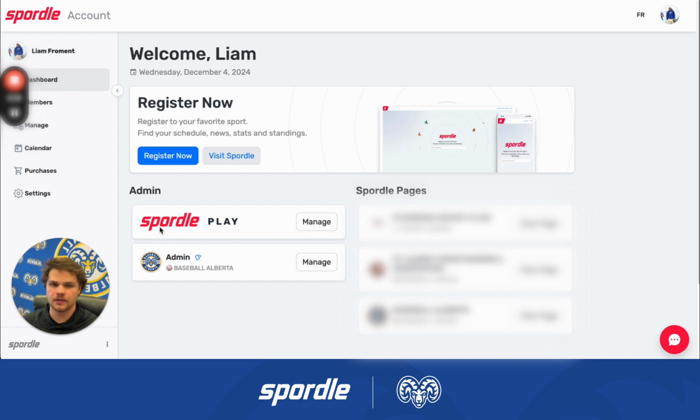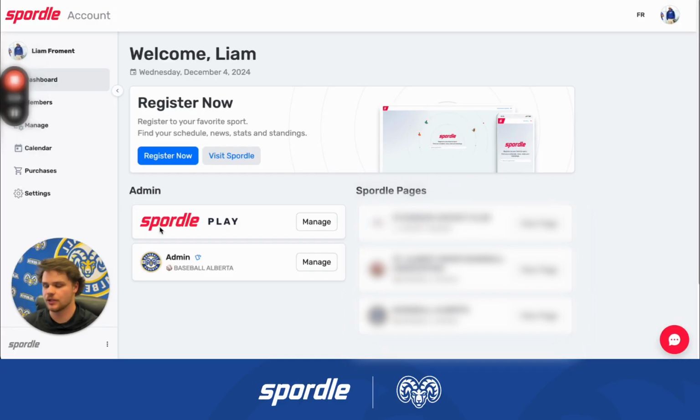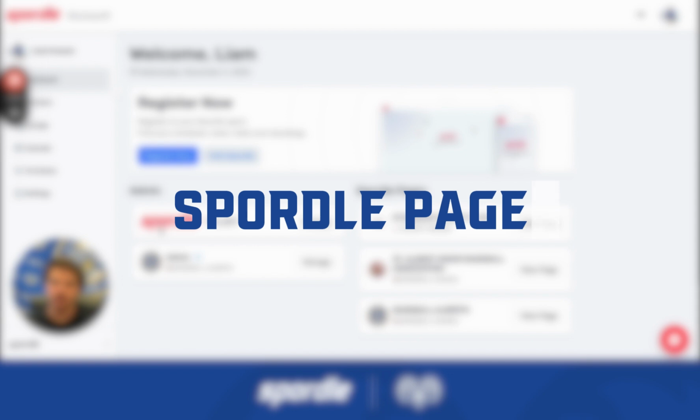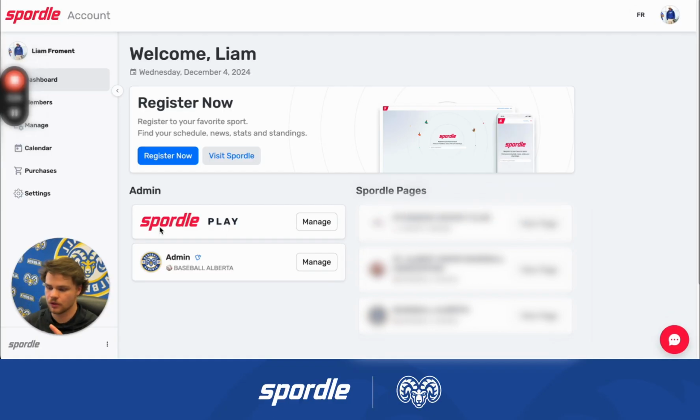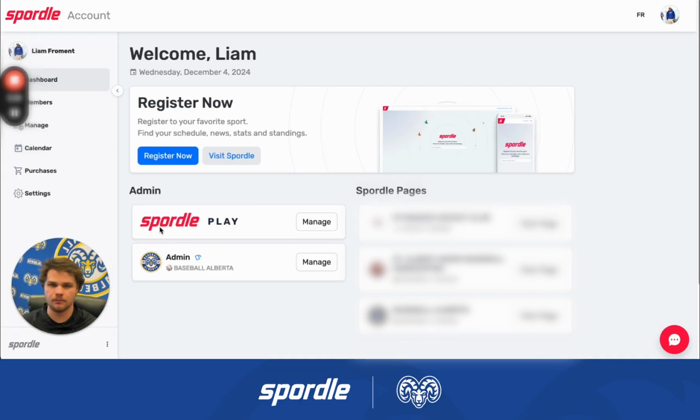Now, within Spordle, there are three different platforms. You're going to have Spordle ID, which is your registrations and your rostering and your teams and all of that kind of stuff. And Spordle Play is going to be scheduling and venue management and things like that. And then there's also Spordle Page, which will be the public web page that all of your stuff is hosted in. And then there's also Spordle Account, which is the account that every member will have.